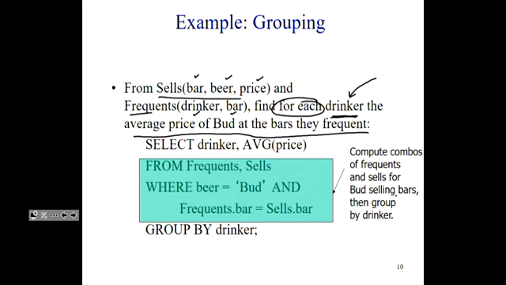Okay, so let's start with the basics. You start with frequents and sells. You want to do a cross product of those two. In fact, it's not just a cross product, it's a natural join. So you're joining those two on the bar attribute. And in addition, you want to focus on those join tuples where beer is equal to Bud. So this part of the query is computing combinations of frequents and sells corresponding to Bud tuples at various bars, drinkers, and prices. Okay, so that's how much I've gotten so far.